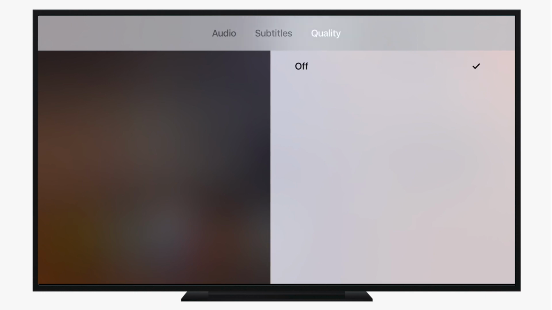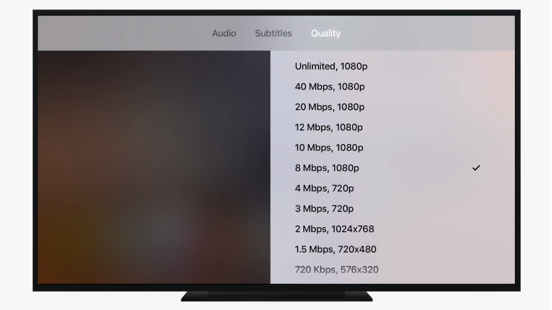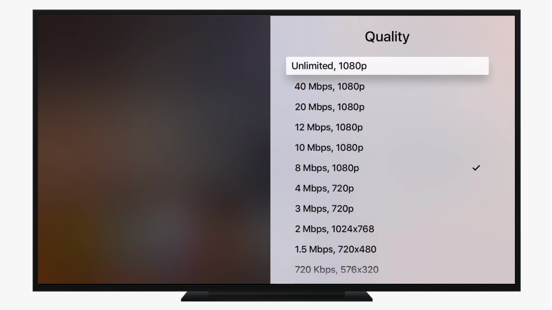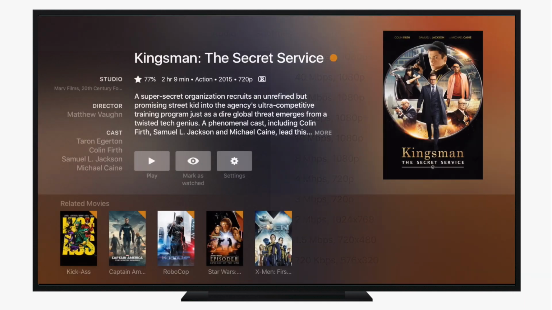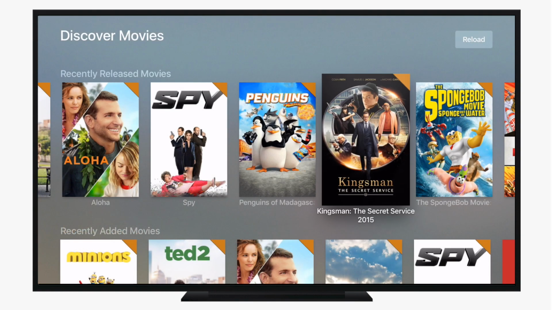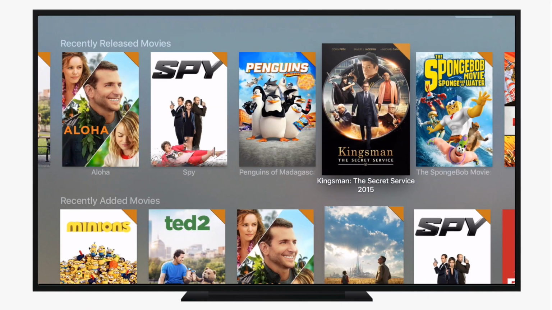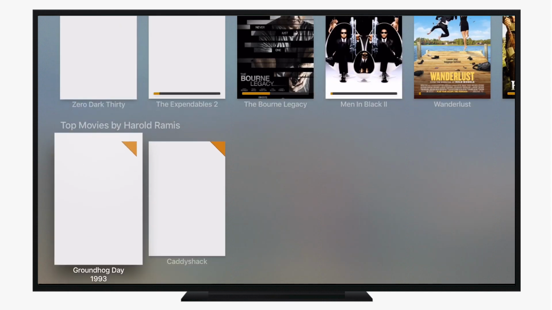If I go into settings, I can see the audio, manage subtitles, and even choose the quality for that specific video. Now, these video streams don't have to be in MP4 like they normally do. They can be in many different formats, and they will be converted on the fly as you play them on your Apple TV.